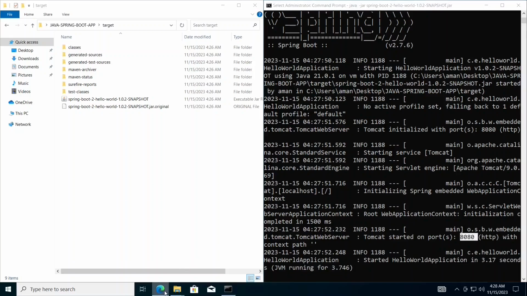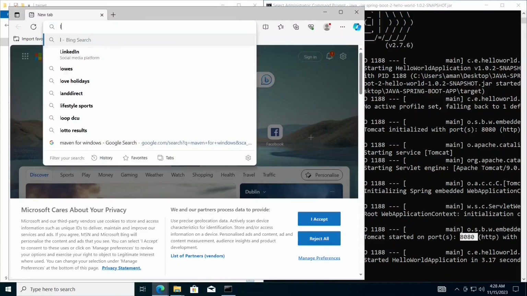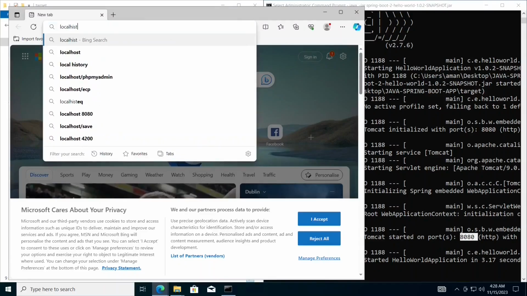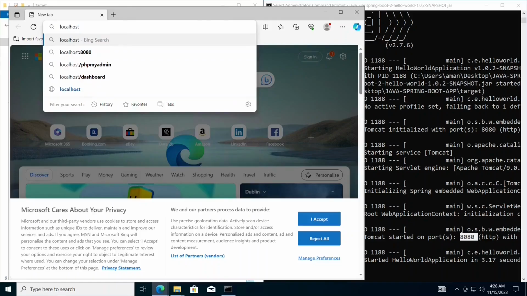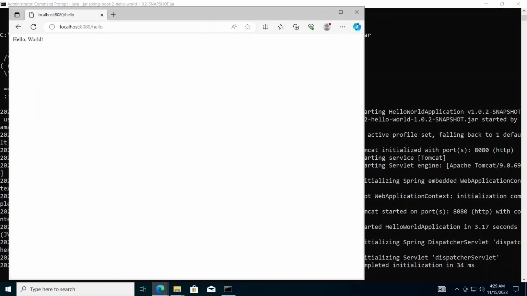Now we will go to our browser and type localhost 8080. So guys, we have to give the URL localhost colon 8080 slash hello and we will get our web page. So you can see it is printing out hello world. So our application is up and running. So now this is the end of our local compilation of the Java Spring Boot application.